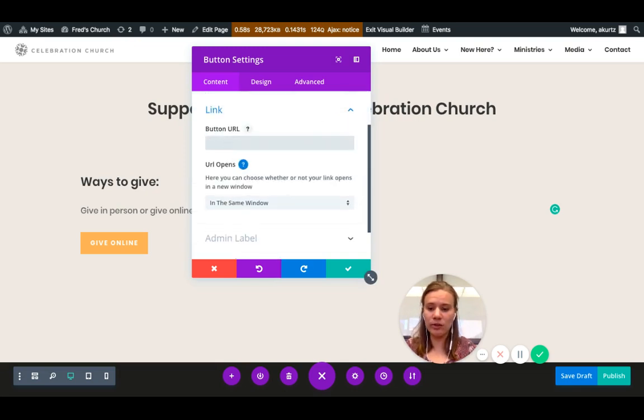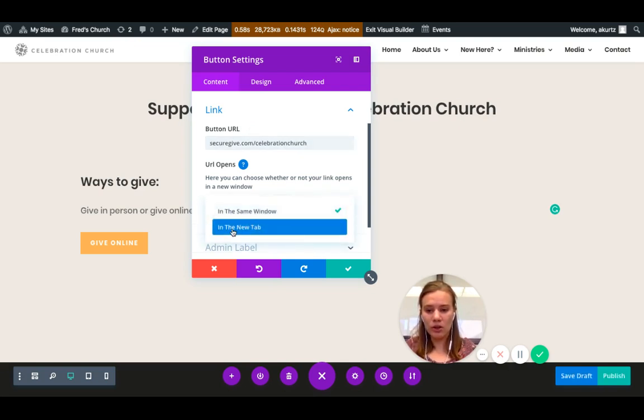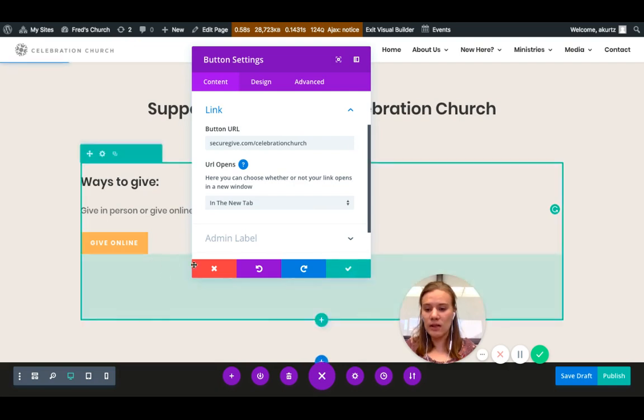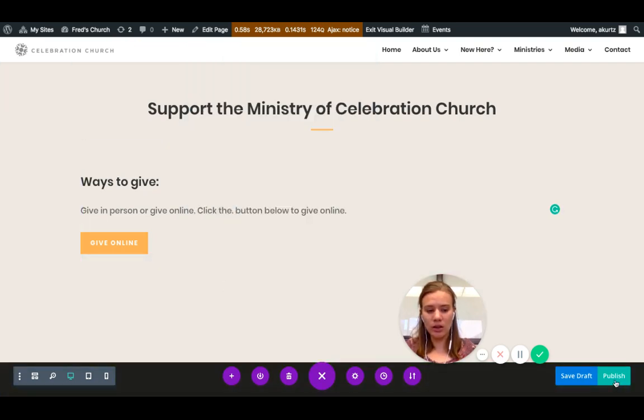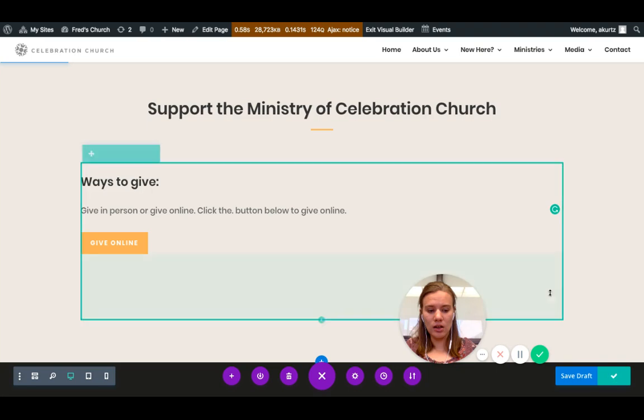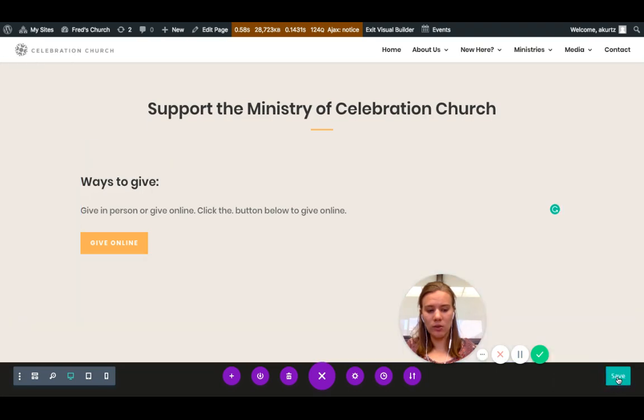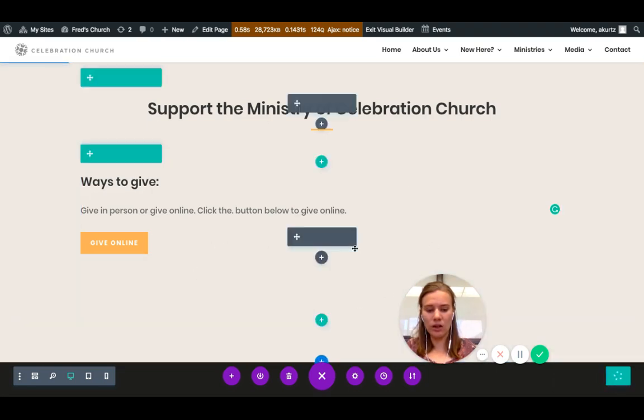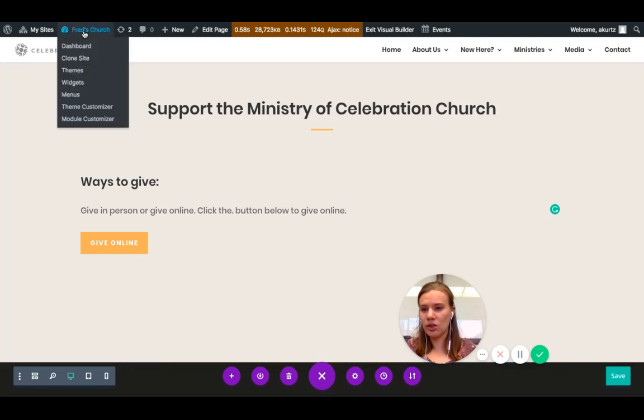So if you have that secure link, maybe it's securegive.com/celebrationchurch. We can say if we want it to open in the same window or if we want it to open in a new tab. We can save that, and then we can publish and save that whole page. So we've got our giving page on here. So let's say we want to add it to our top navigation. So we really want our users to know where this giving page is.